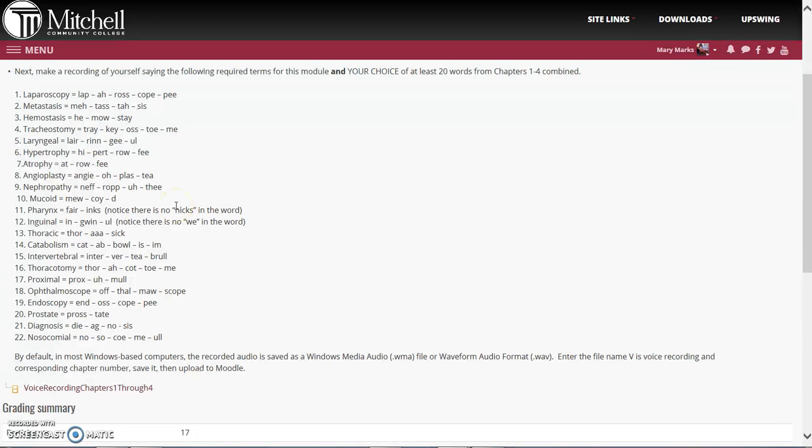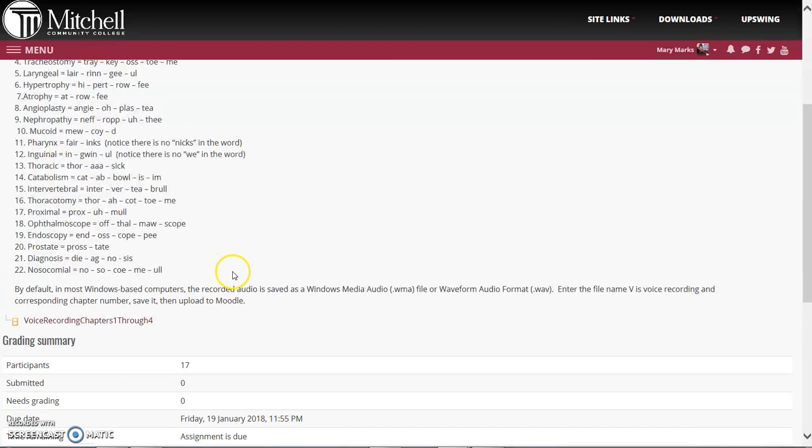No such word. Anyway, by default, in most Windows-based computers, the recorded audio is saved as a WMA file. This is the way it must be done. If you have an Apple computer, then you're going to have to find another way to send it, or send it via iTunes. That's the only way it can be opened by either of us. You cannot record using your iPhone or your smartphone. It will not open for us.